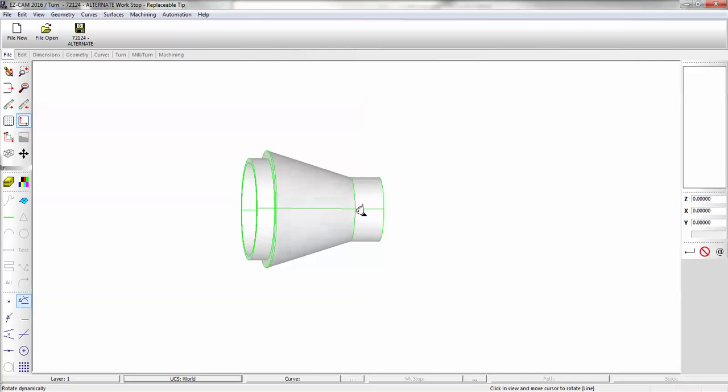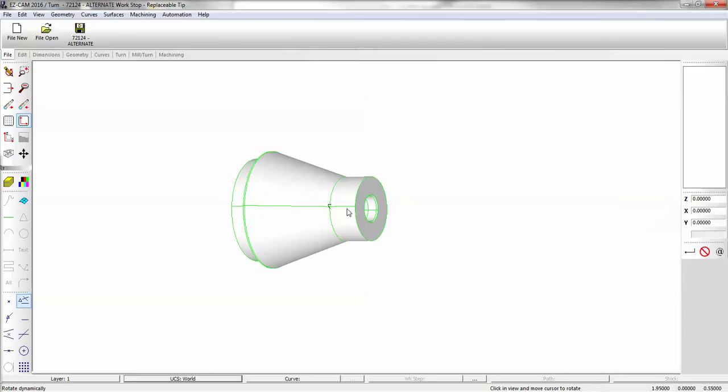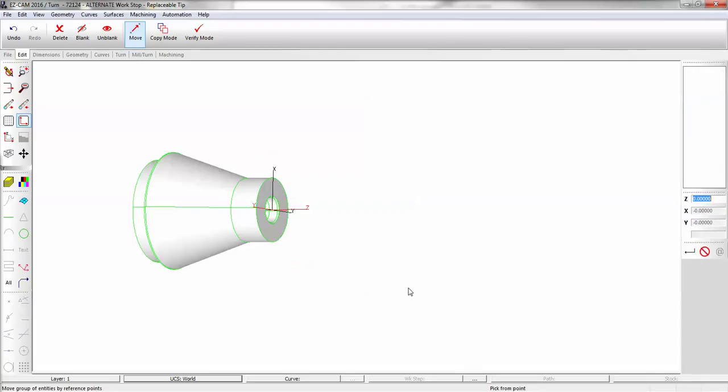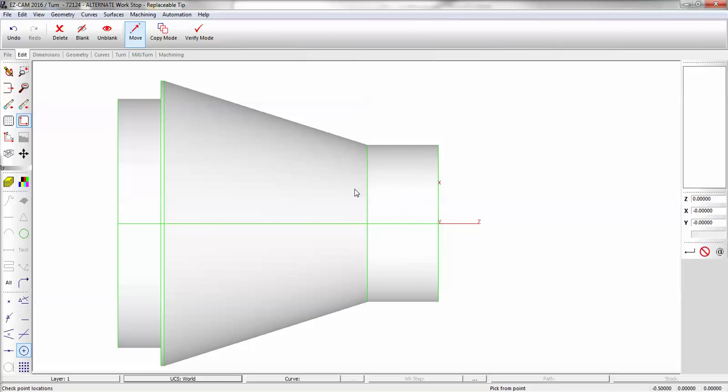Welcome to our turn video, and the first thing I'm going to do is move our coordinate system to the front face. So we're going to use the move command, snap to circle center, pick the circle on the face, and then tell it to go to Z0. Now we're in alignment. Next thing I want to do is create a curve.